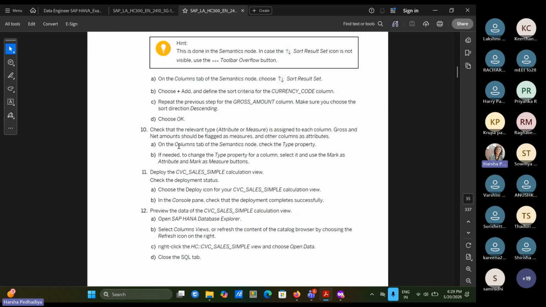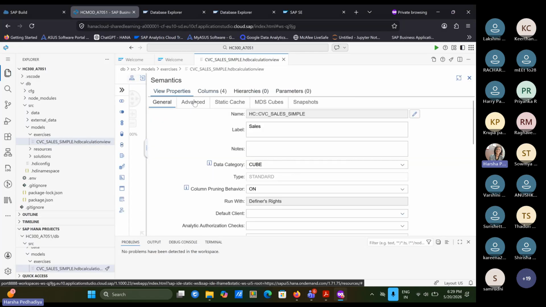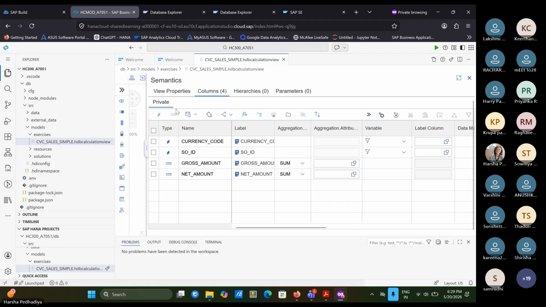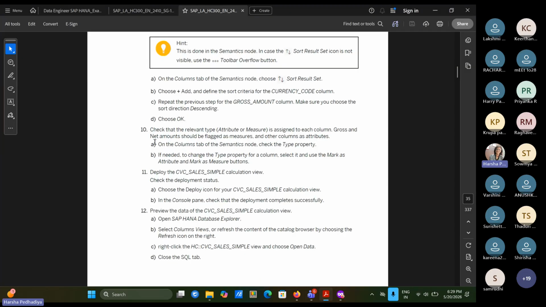Now इधर क्लिक करना है. On the column tab of the semantic node, type property, you can check the type property. Okay, view property or something. Okay, no, there is type property. Wait a minute. Check the type property. If needed, change the type property for the column. Okay, type property is a column name.